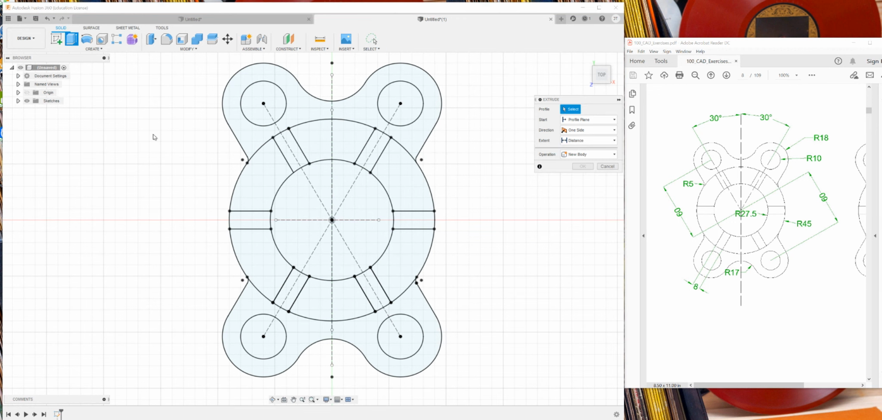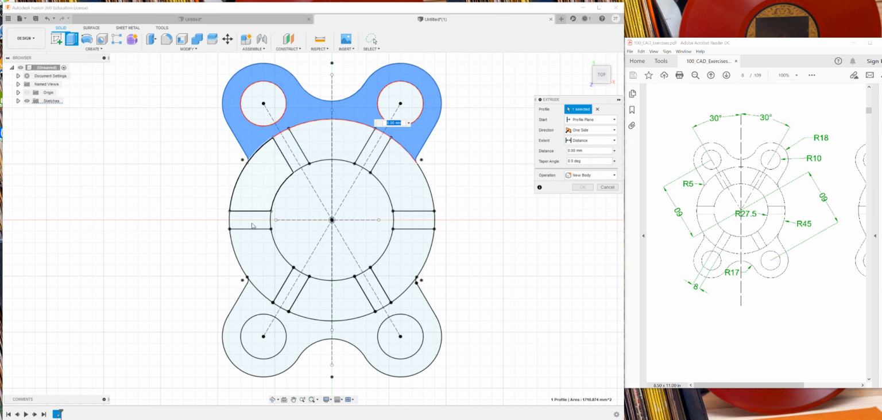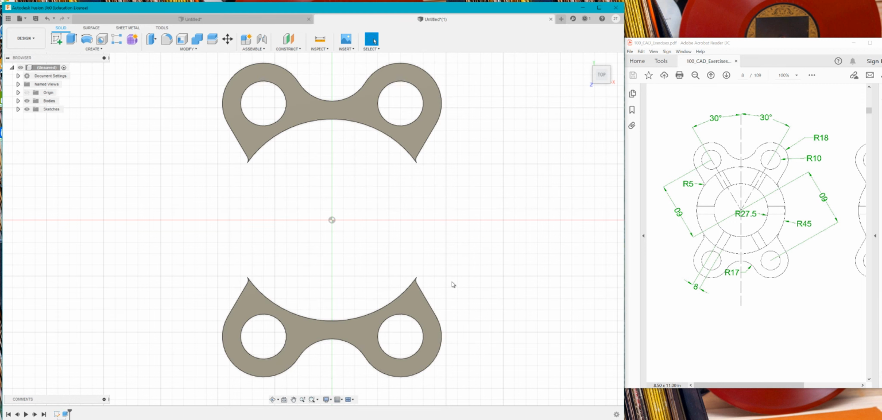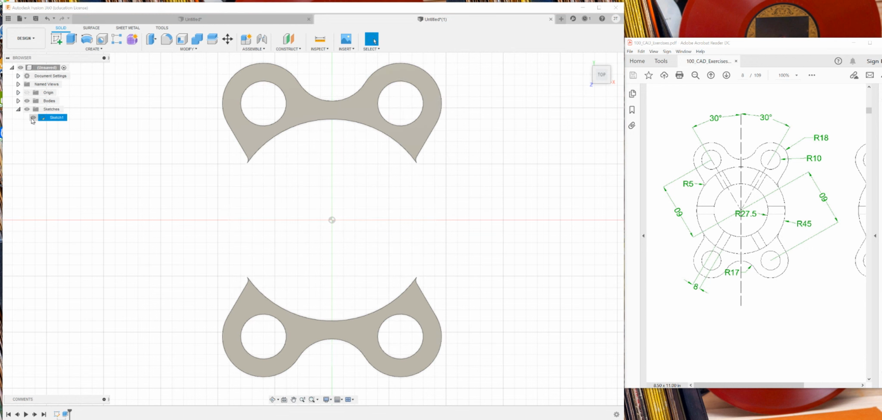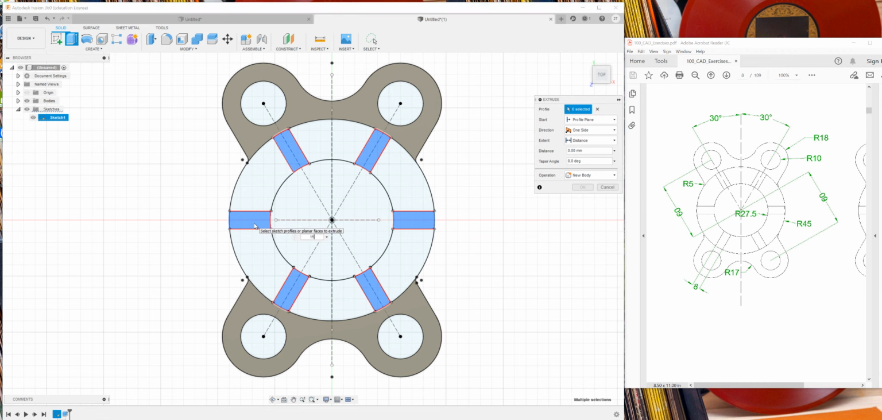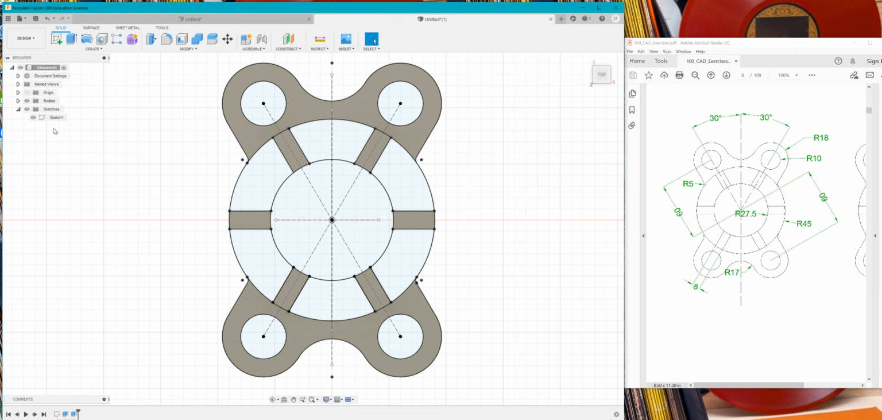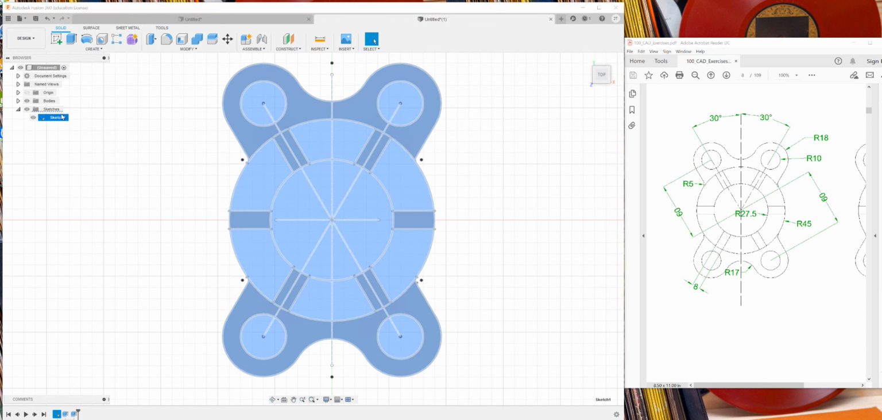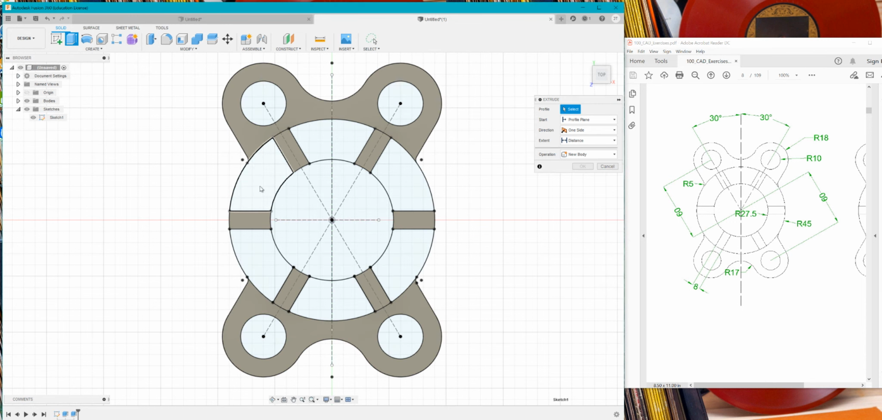And now I'm going to add some extrusion. These areas, I don't know, 10 millimeters will be good. Now I'm going to select this sketch in order to see it. Now this rectangle, an extrusion of 15 millimeters, like that. And now the rest of our model, 20 millimeters.